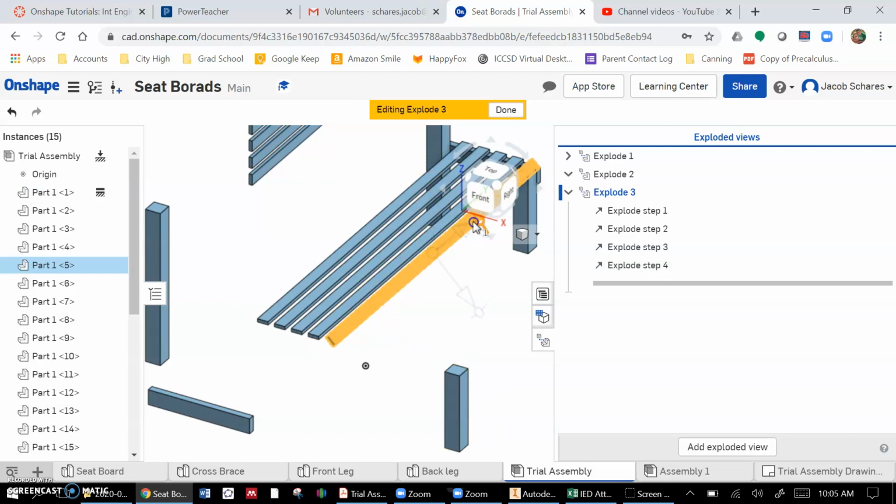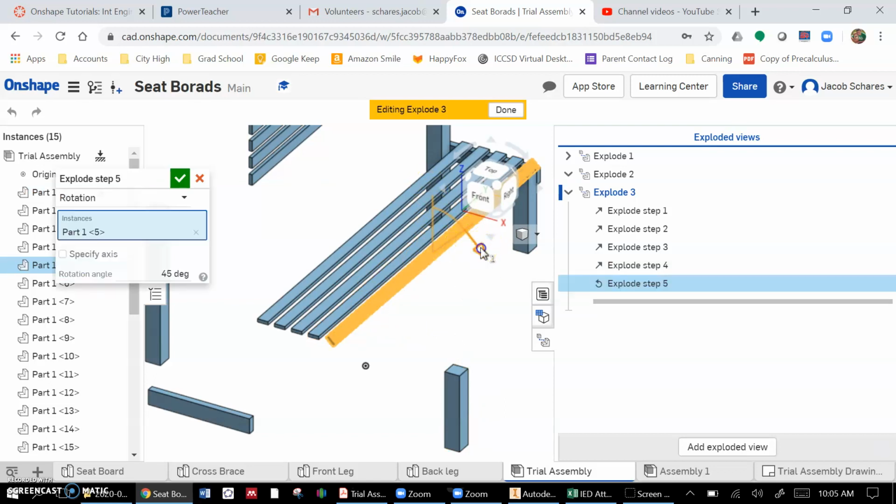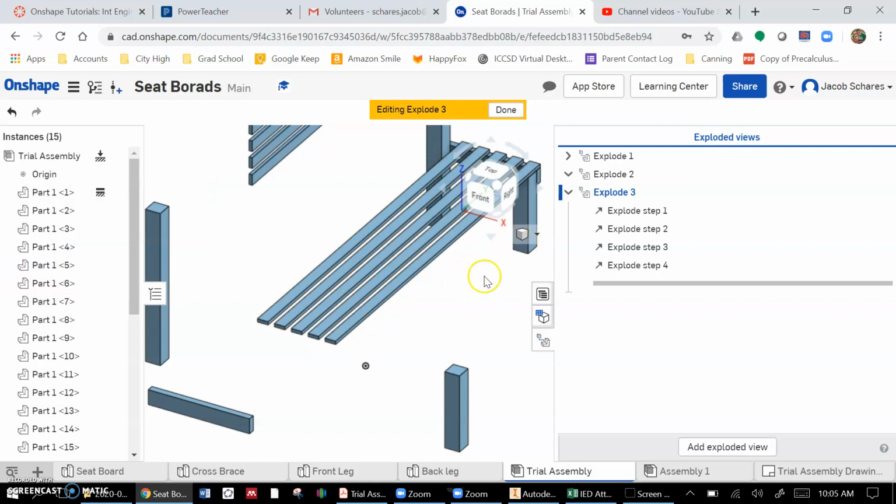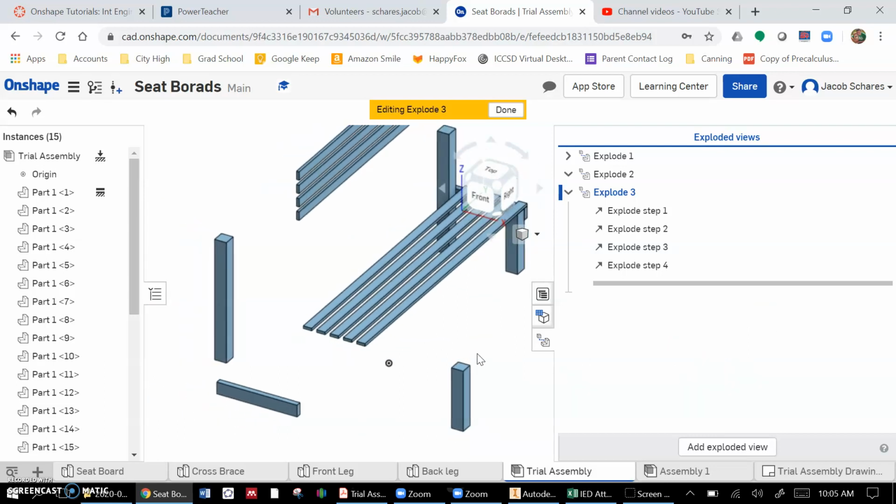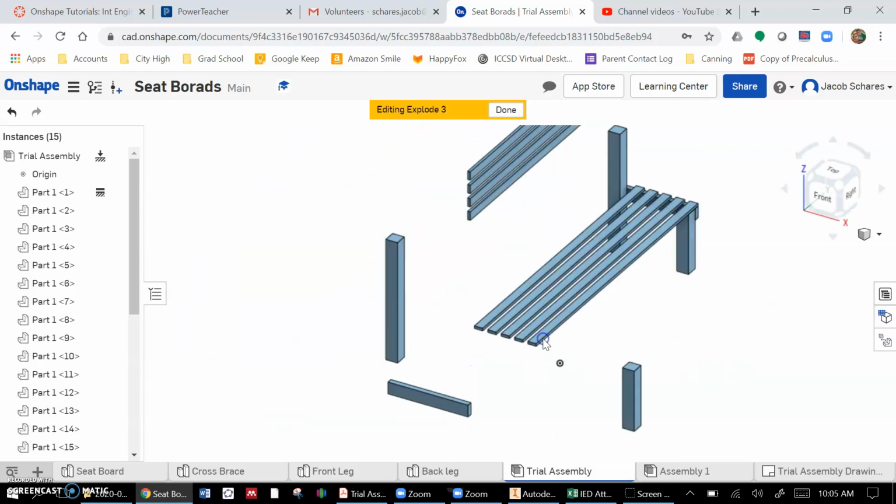Like I said, again, you can rotate if you wanted to rotate, or you can translate, which means just move it up and down, or side to side, whatever you want to do. But that's pretty much it. So when I start making the videos on how to do the dimensions, I'll show you how to put this view in there.